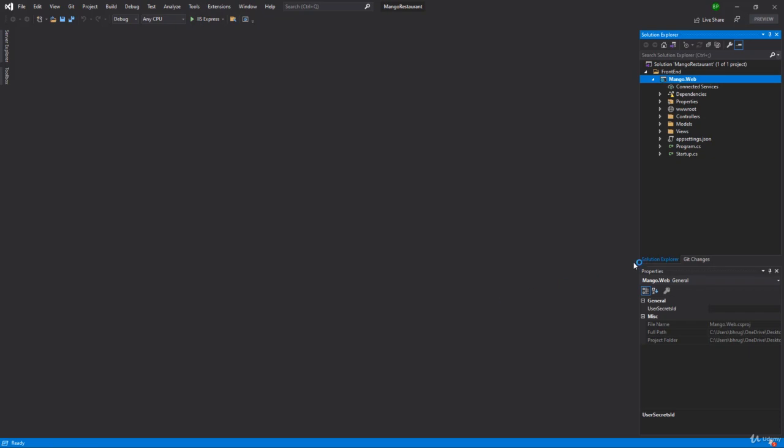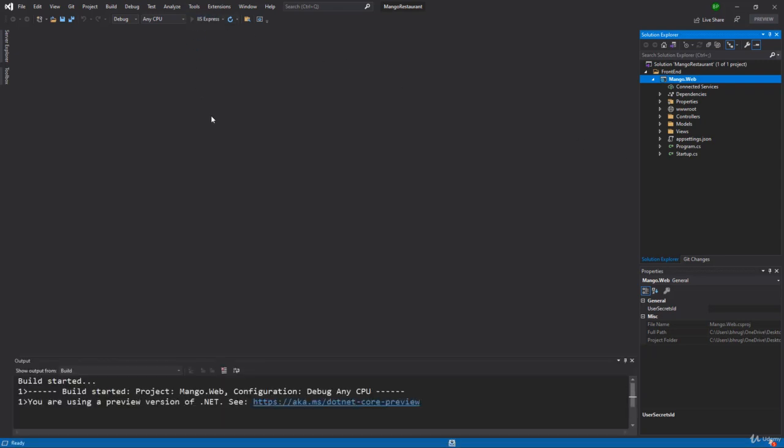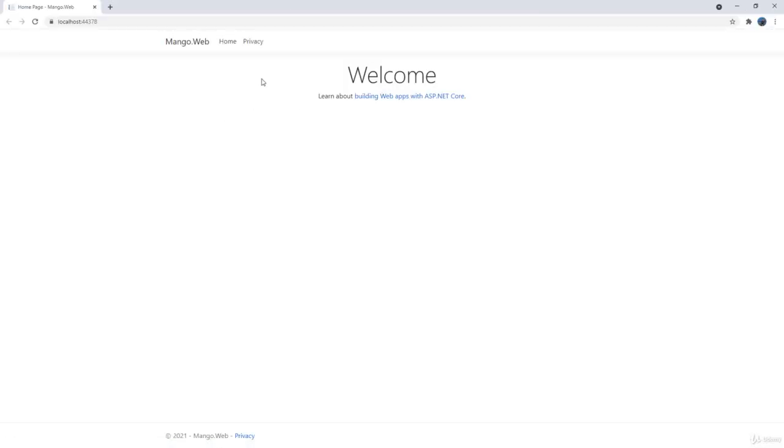And perfect. With that, our project has been created. It takes a while to load all the dependencies, but once it is done, there we go. You can see the project is created. If you run the application, the project will be up and running and you will be displayed the default home page. And this is great.